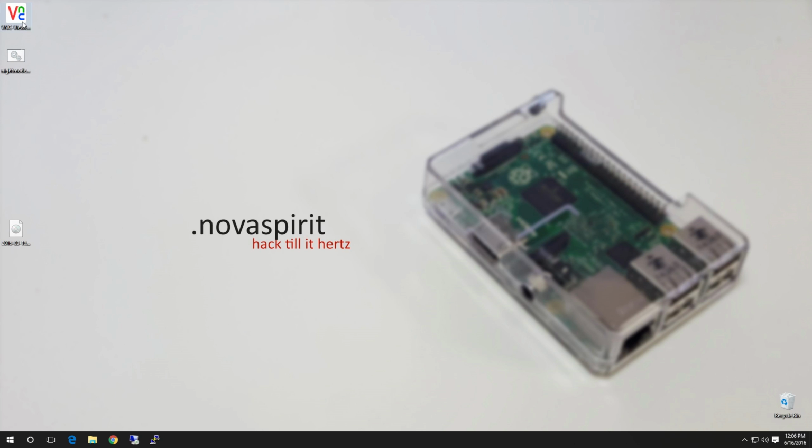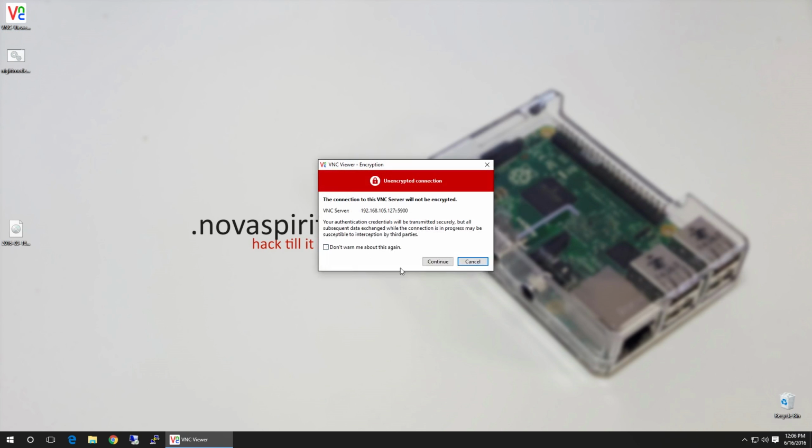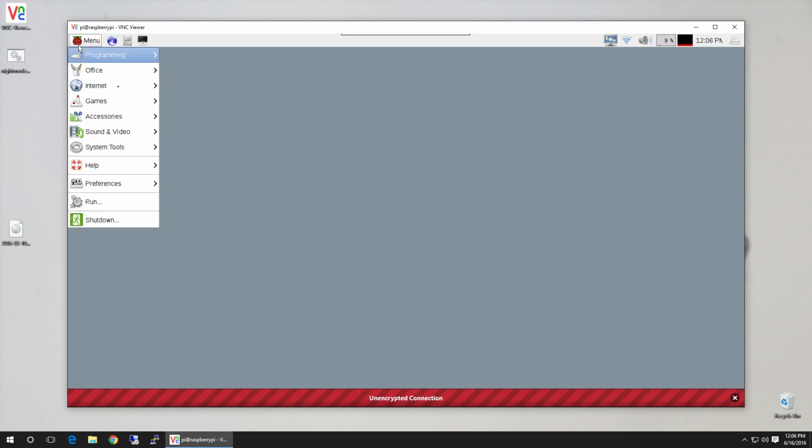All right, so at your desktop, all you need to do is run VNC viewer, pop in the IP address of your Pi, hit connect. It'll ask you about this unencrypted connection. Hit continue, and there you have your access to your Pi.